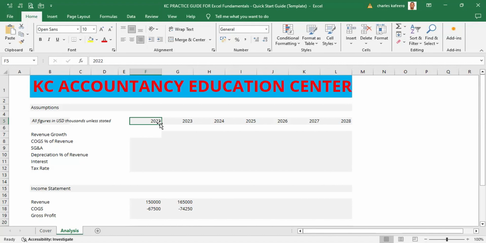Because now we are in cell F5, and we want to make sure that at least when we change this year, the whole of these years are going to be adjusted automatically. And for us to be able to have that in place, we need to make sure that our model is dynamic. So let's pop into this cell F5 that has a value of 2022.